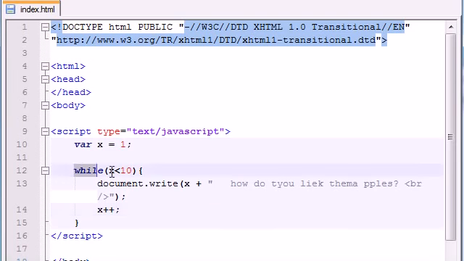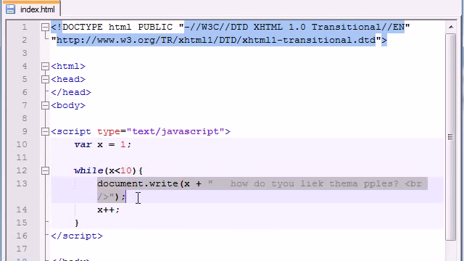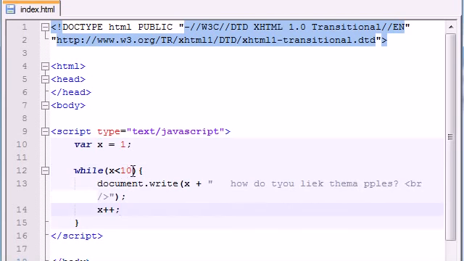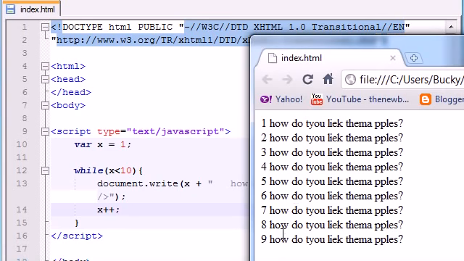So then this while loop took a look at it and says, all right, is 10 less than 10? No, 10 is not less than 10. 10 is equal to 10. So therefore, I'm not going to run this bit of code because you only told me to run it when it's less than 10. So that is why you don't see 10, how do you like them apples, 11, 12, 13, or anything like that. That's why it stopped at 9.